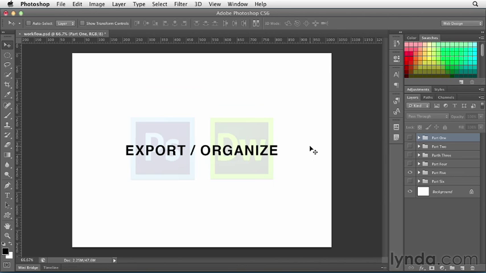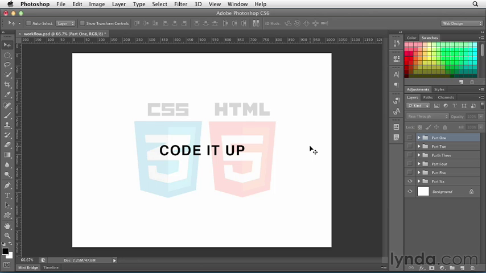Once all of our images are sliced up and ready to go, we need to then export them outside of Photoshop and organize them into a folder structure which we can then use inside of Dreamweaver to create our own website. The last thing we need to do is put the code in place. Once we have everything exported out of Photoshop, organized into a folder that we can use inside of Dreamweaver, it's time to put the CSS and HTML standards in place and make this thing a fully functioning website.